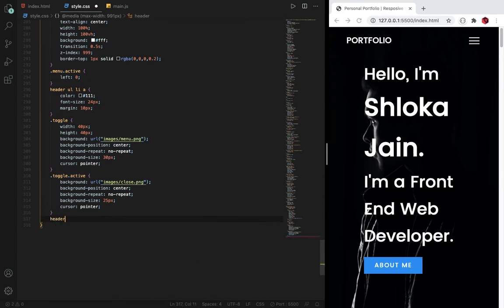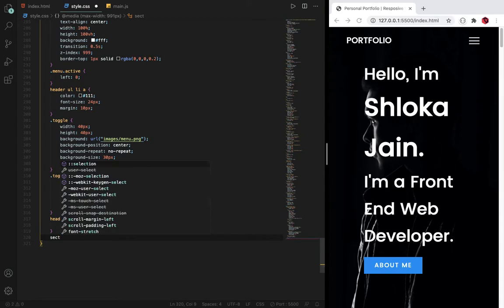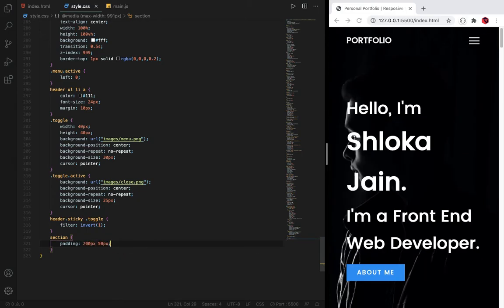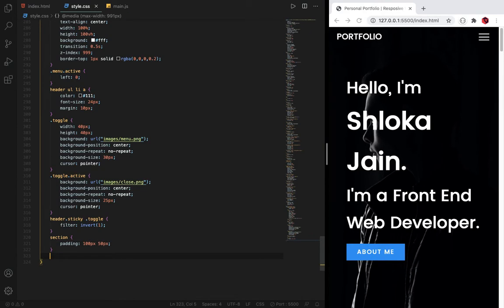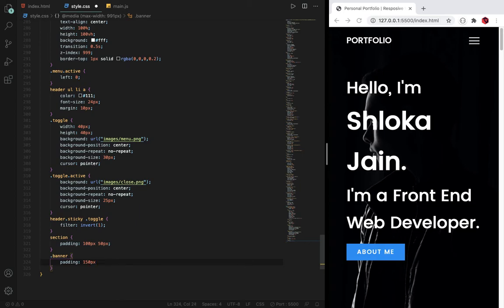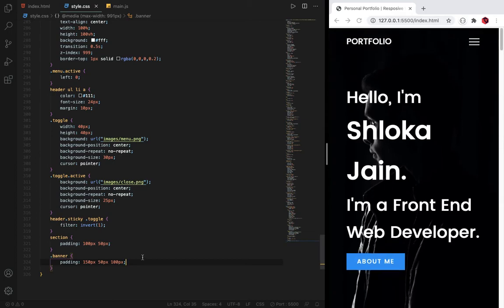So I will say that inside header, when it has a class of sticky, inside that there is .toggle, and in that .toggle add filter of invert(1). After this I will also say inside all the sections, add padding of 150 pixels, and then .banner, and I will again add padding, this time of 150 pixels, 50 pixels, and 100 pixels, so it's looking better.